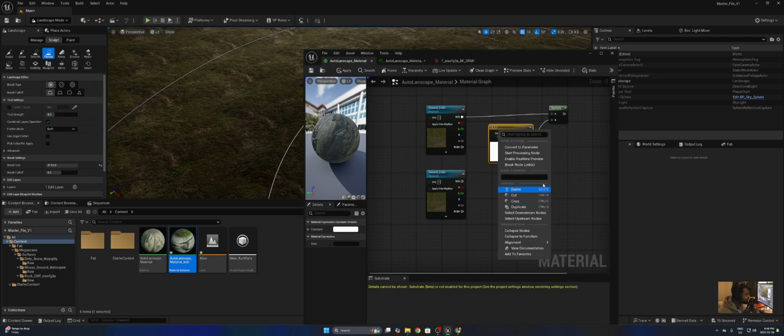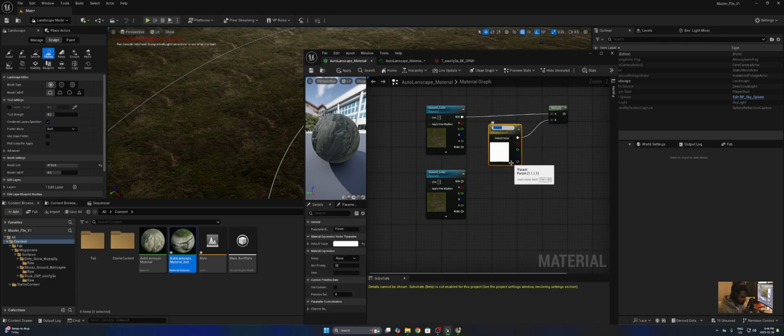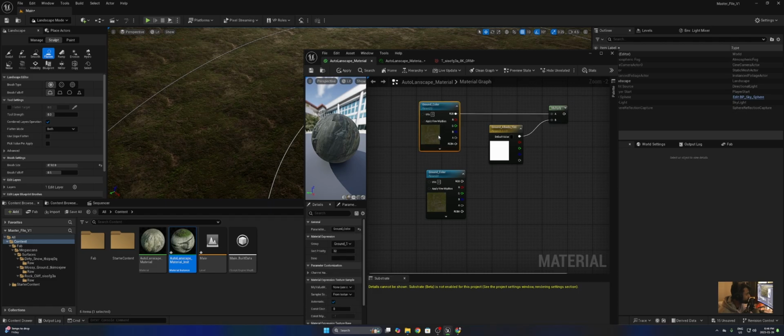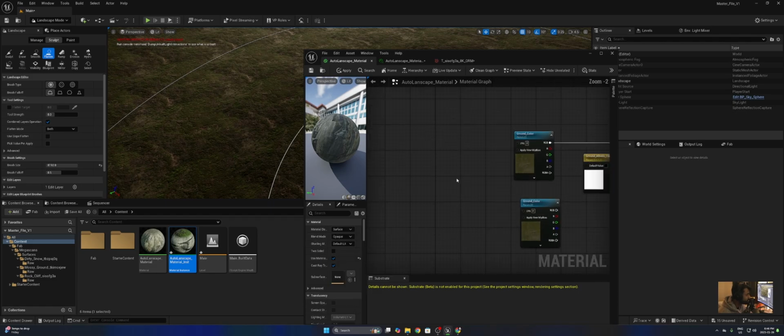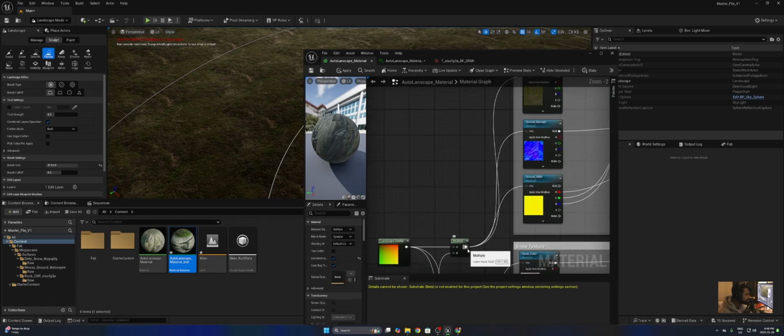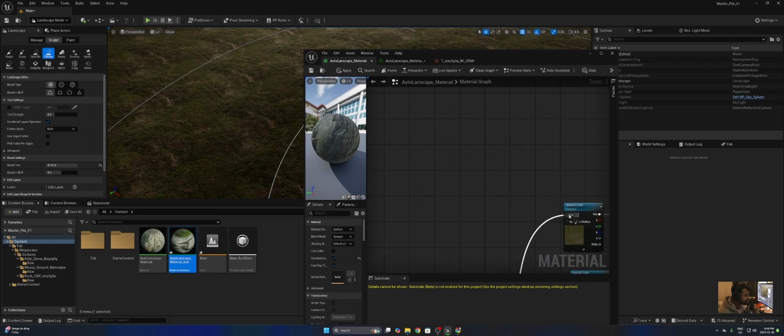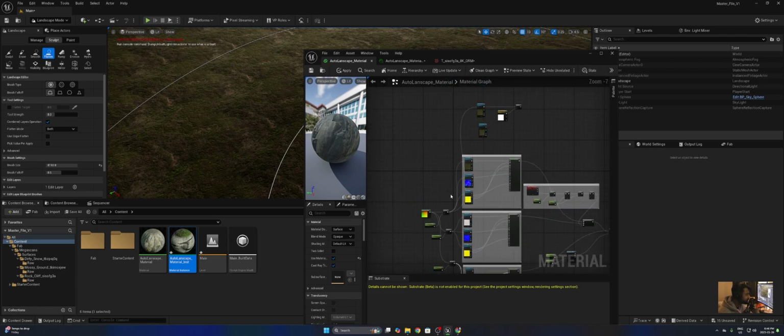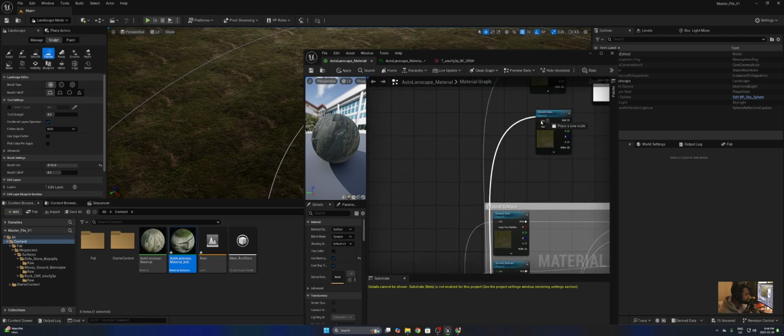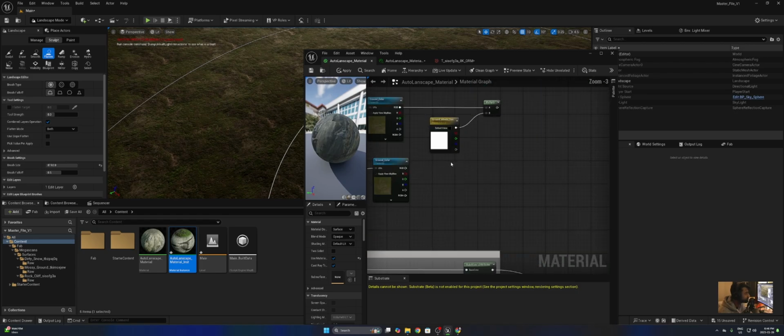I'm going to make this into a parameter and call it ground_albedo_tint. So this is what I'm going to be using to tint everything. I'm going to put this into my ground texture group as well. Still going to be using the same tiling for this, so let's plug in my tiling over here, and also plug in my tiling from here over here as well.